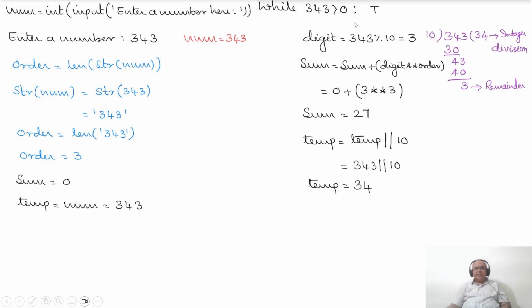While 343 is greater than 0, the condition is true. Digit will be equal to 343 percent 10. So what is percentage? It is the modulus, so the remainder is 3. So you are going to get 3. Sum is equal to sum plus digit to the power of order. That is equal to 0 plus 3 to the power of 3. So you are going to get 27. Then temp is equal to temp integer division 10, floor division or integer division. So that is 343 divided by 10. So what is the integer division? You are going to get 34.